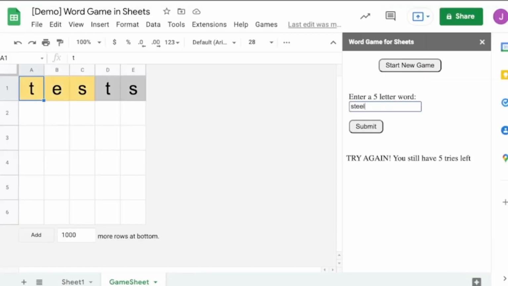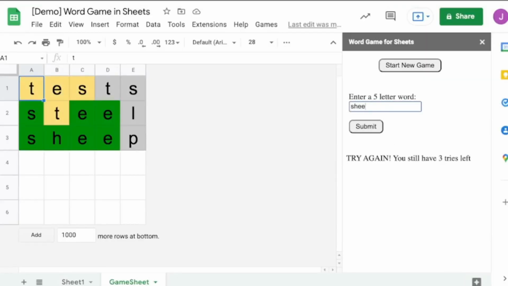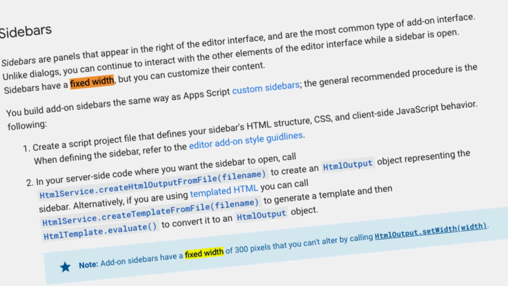Adding a custom sidebar to your spreadsheet can really level up the experience. It's so flexible, we even made a word game out of it last time. It takes in HTML and CSS as well as scripts, so you can basically do anything you want with it. The only downside to a custom sidebar is that you're limited to 300 pixels in width, which really isn't that much space to work with.